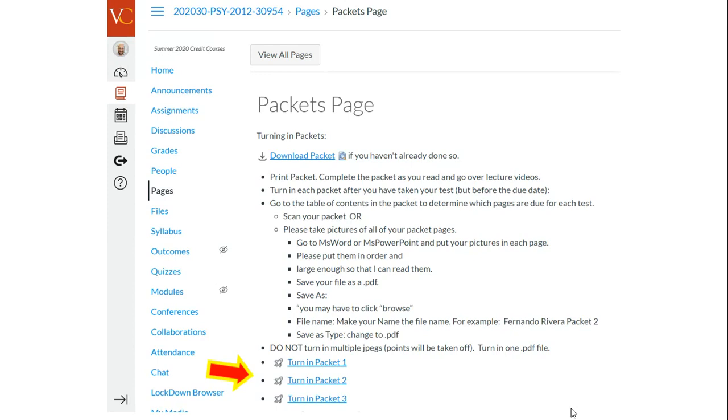Now, I do prefer that you download it and print out the packet. And so how are you going to turn it in if you printed it out? Well, take your phone and take pictures of it. I know that iPhone has an app that turns your pictures into a PDF file.